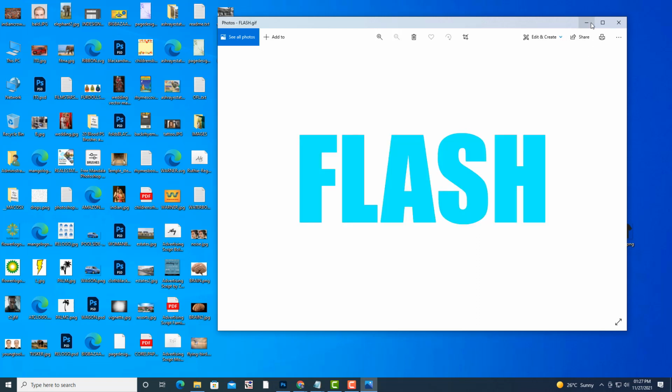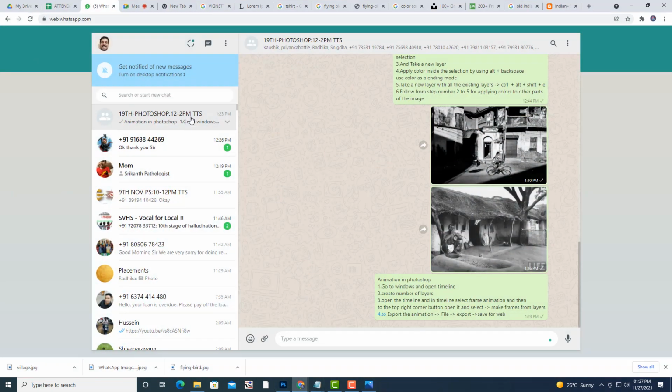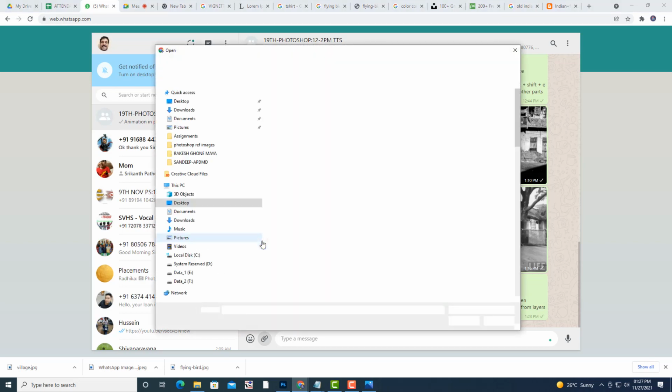Okay, so let us see whether this file will open in WhatsApp. We'll check that now. So I'm going to put it in our group. See, we have to send it like a document, not like a photo.